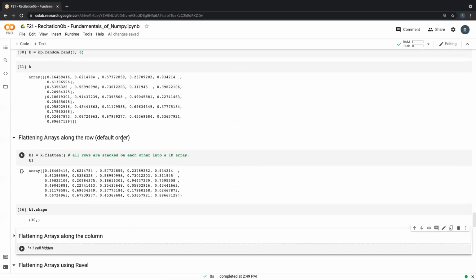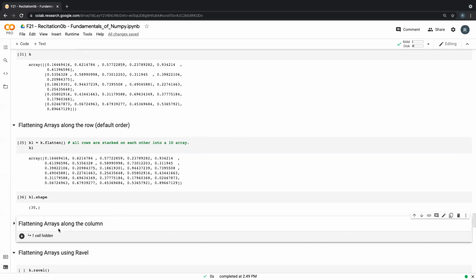Now look at the order in which it's been flattened. If you compare it to the original array, it prints out the first row. And rather than creating a new row, it takes the second row and continues in the first array. And so it stacks the rows on each other into a one-dimensional array, right? That's the default order in which the flatten operation for NumPy works.